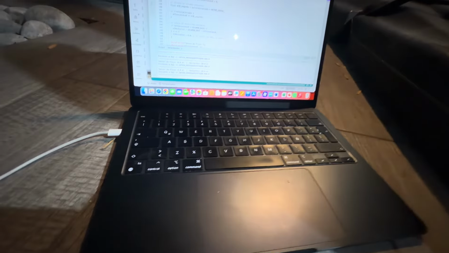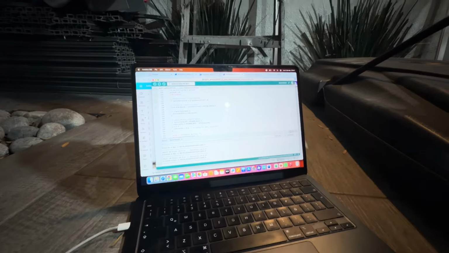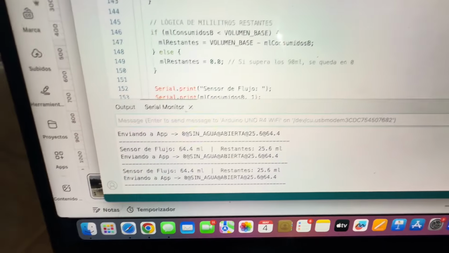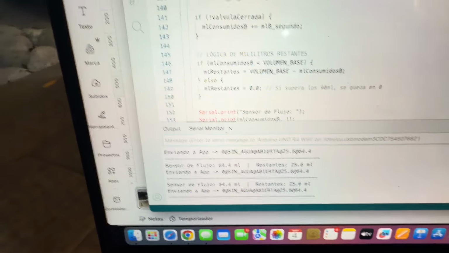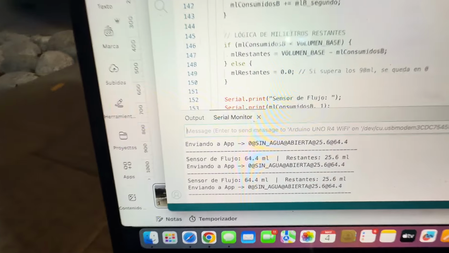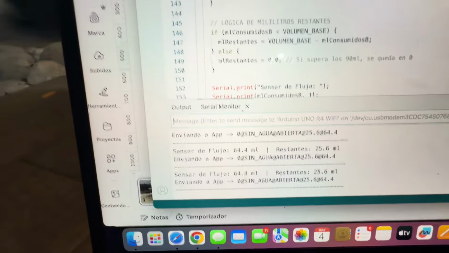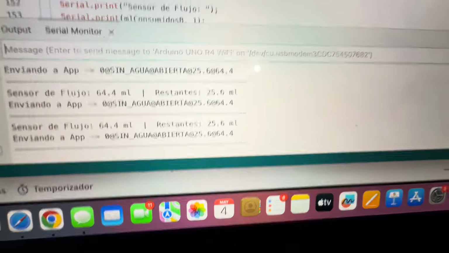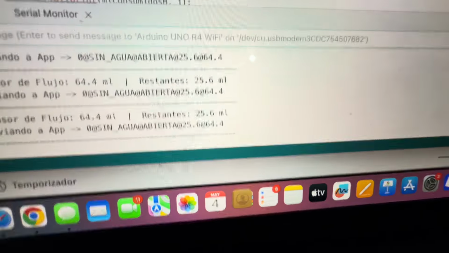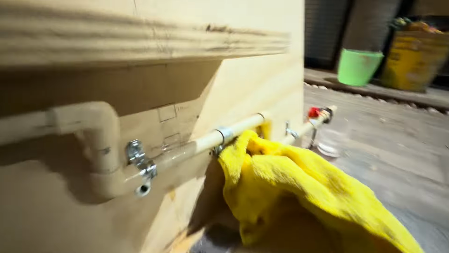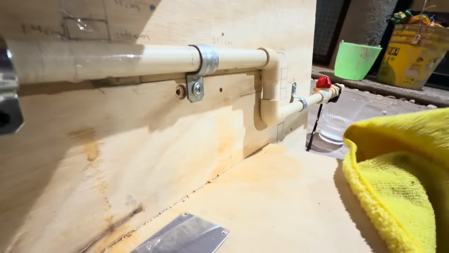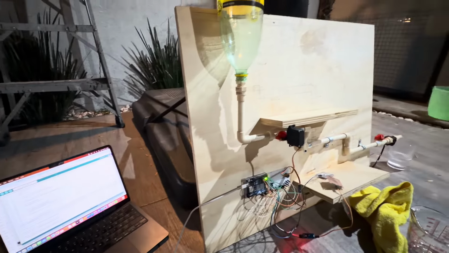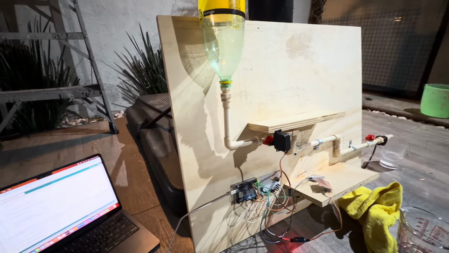If we check the serial monitor, it tells us that the flow sensor detects 64.4 milliliters, and 25.6 milliliters were wasted in our leak. We can see here the leak. And yes, that's the methodology of our project. And I hope you enjoy it.